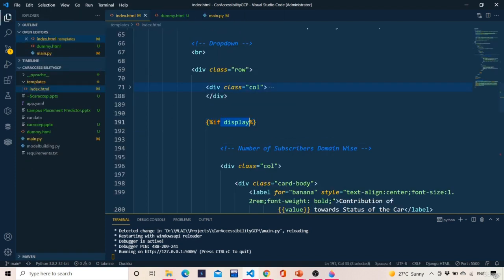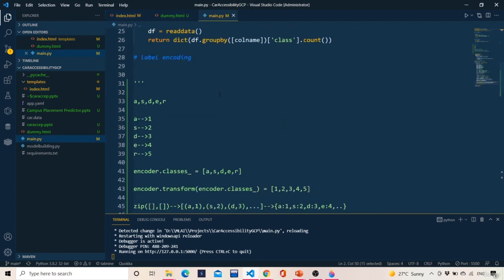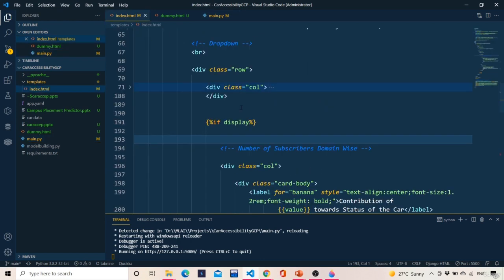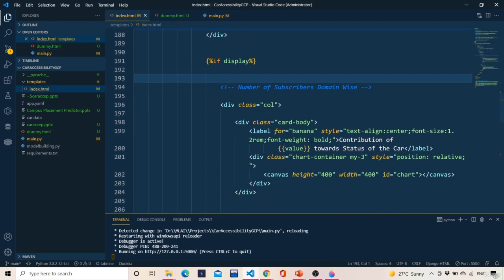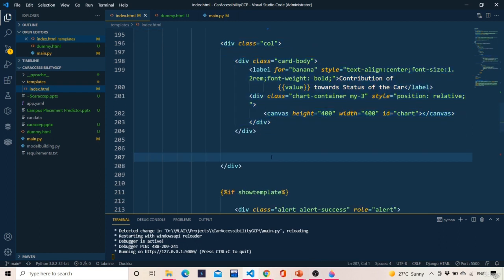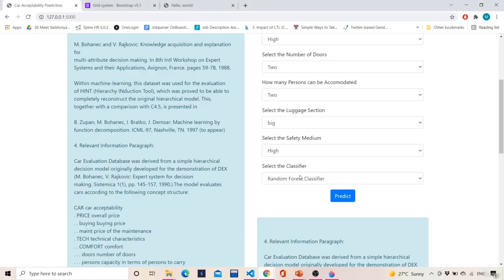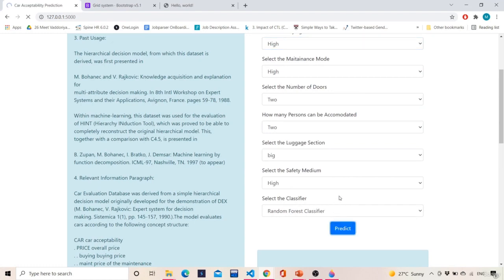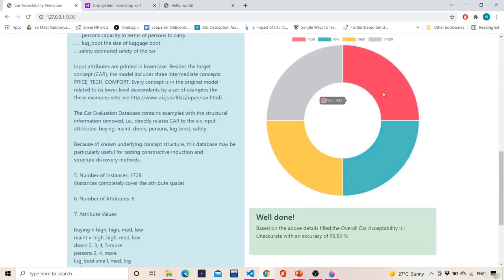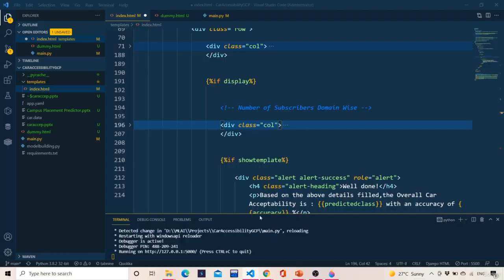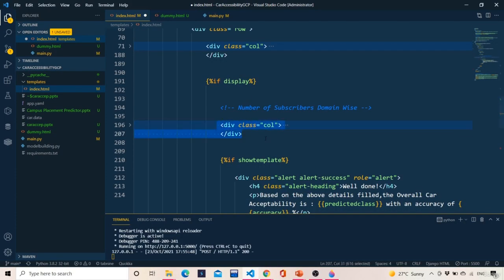So if display, that means if this display value is true, where is this display value coming from? This display value is coming from this main.py. I'll discuss about this later. So if the display is true, then you display this chart. Okay, number of subscribers, domain wise, this is a chart. Now which kind of chart is this? If I hit predict, this is this chart. So this chart which we are seeing is getting rendered in this div.